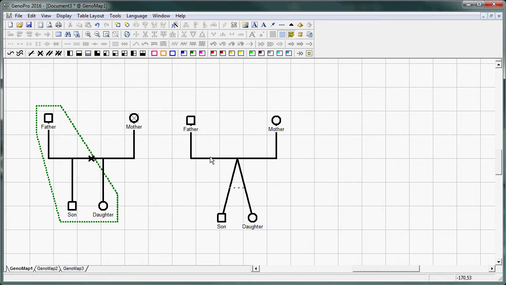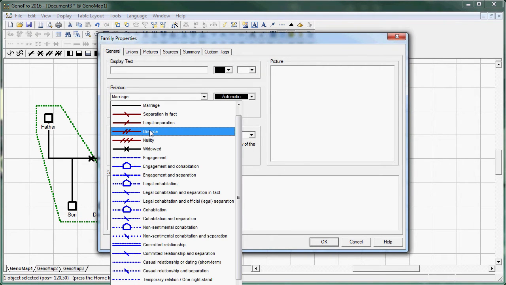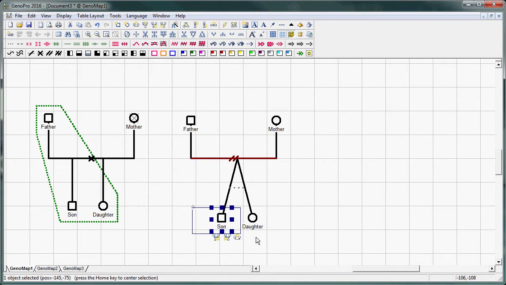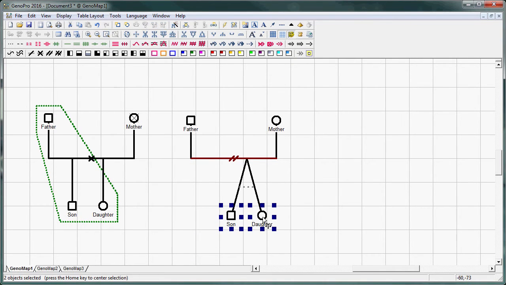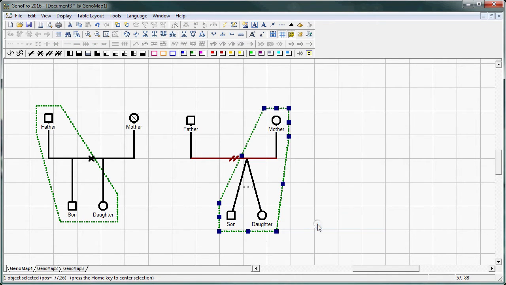So we're going to do a divorce example. So I'm going to double click on the relationship and then go to here and label it as divorced. Great. So we're going to say in this case that they live with their mother. So select both of them and shift click and right click, and I'm going to select new household.